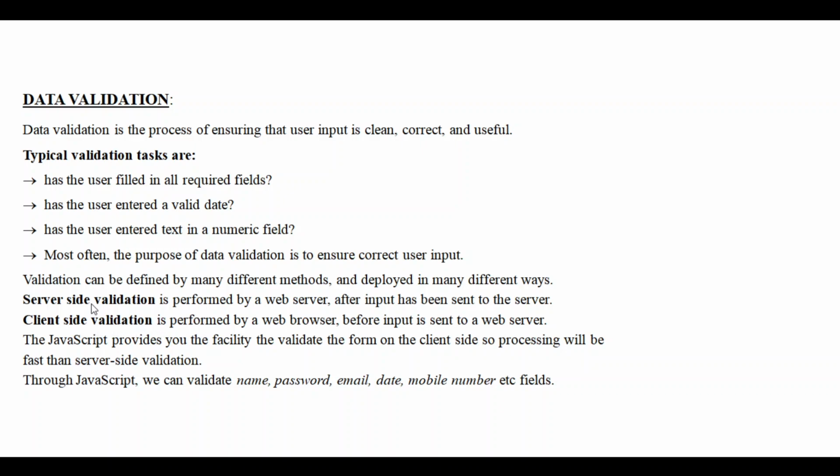Whenever you are not entering the values in the Gmail login, immediately browser side validation, that is client side validation, will be done and the message will be displayed by the browser: the fields must be filled. That type of message will be given. So that is called client side validation. Here the data is not sent to the server.